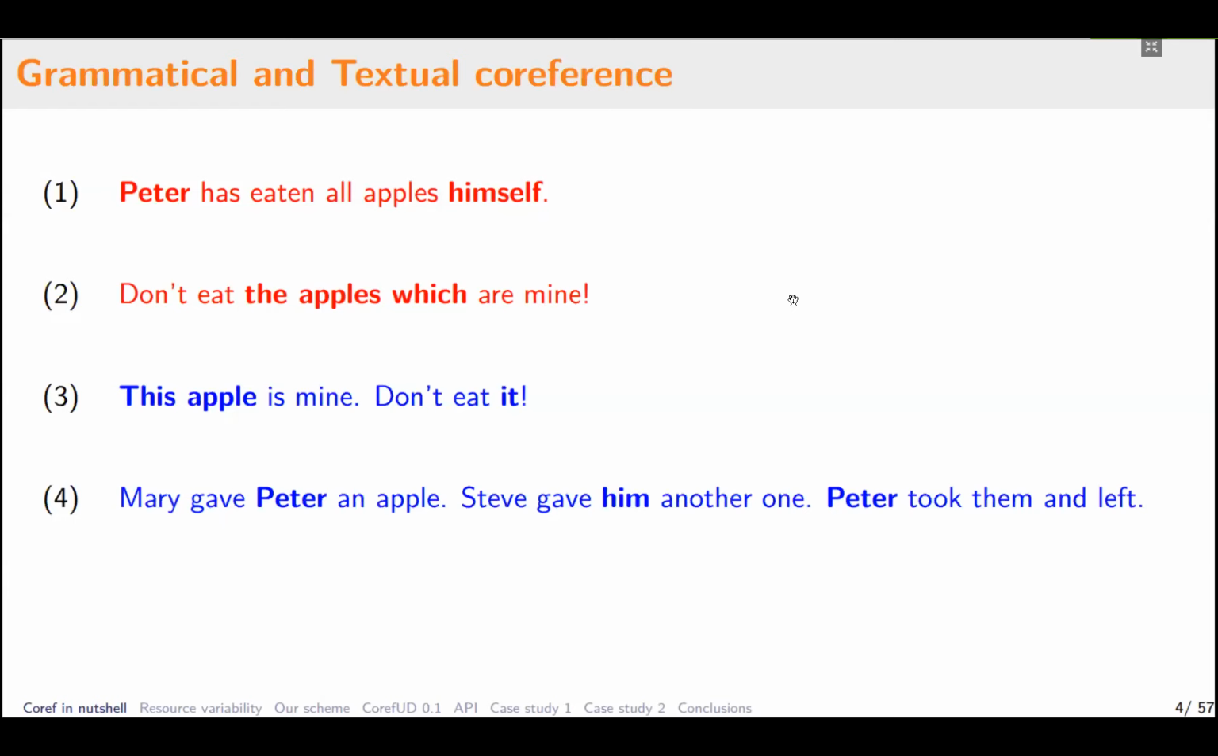The next two examples are examples of textual coreference. So here the coreference is also clear. When we say this apple is mine, don't eat it, we definitely know that it refers to this apple, but this is not given by the sentence structure, but by the context. We could theoretically imagine a very strange context where it would refer to something different. It's not probable, but it could happen. So it's not about the sentence structure, but the expected context. And in the fourth example, the situation is the same.